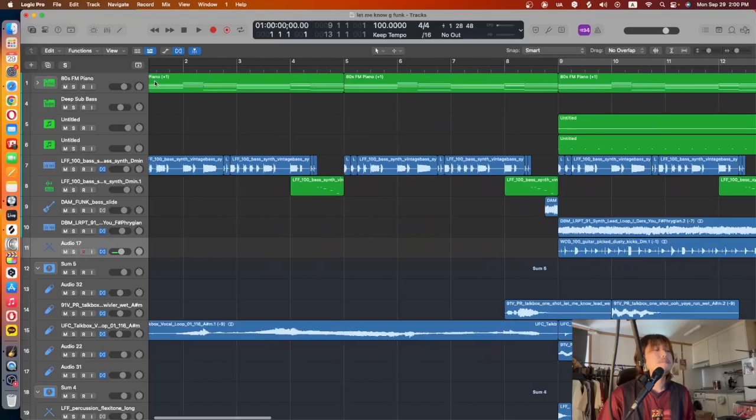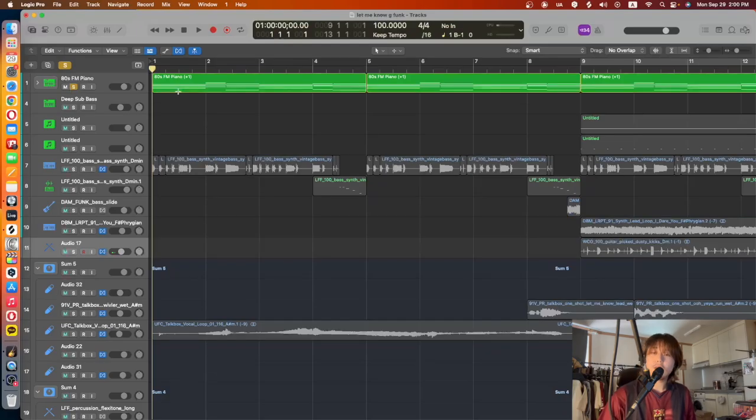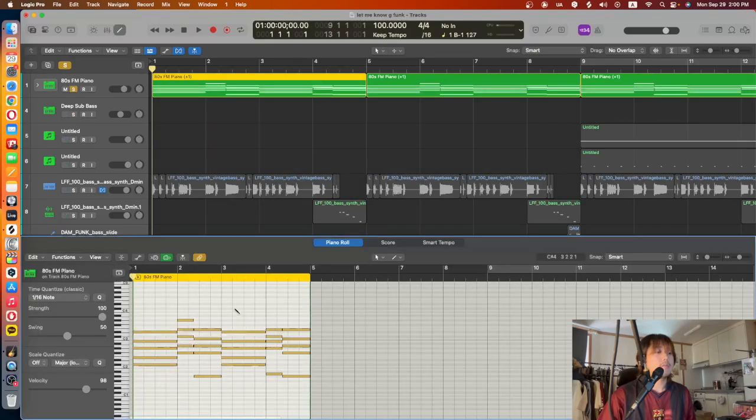So we're going to start with the keys. We're going to start with the FM piano keys, because that's the vibe of G-Funk. So we're going to start with the chord progression.